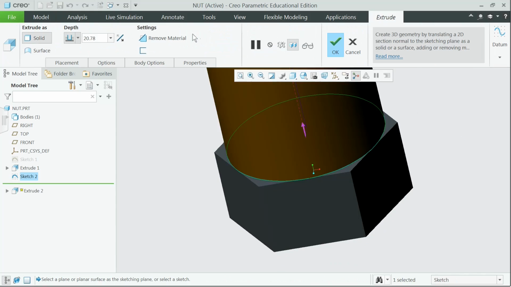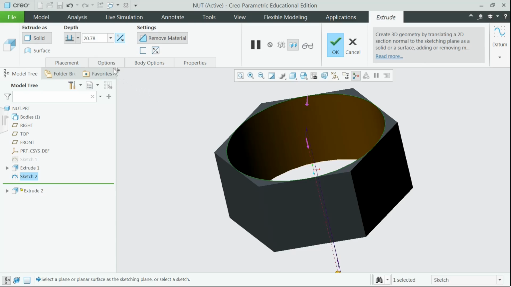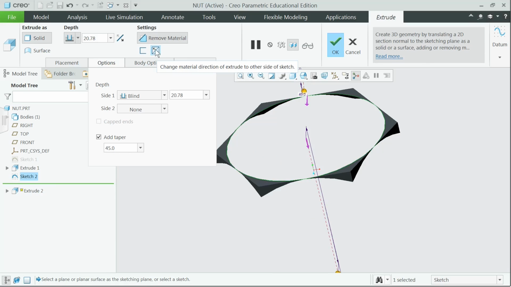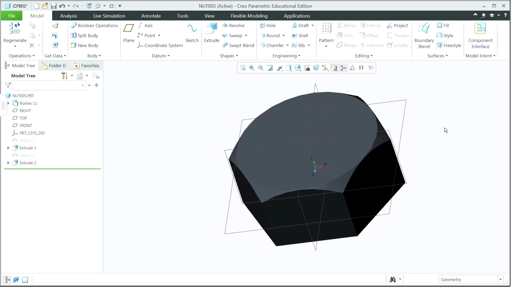Select extrude option, change the direction of extrusion, go to options, click on add taper, change the value into -45, click on change material direction to extrude other side of sketch, give OK. Now we have to create a hole for making internal threads.